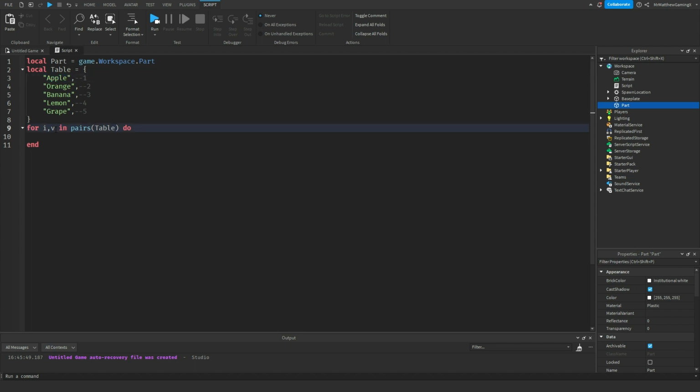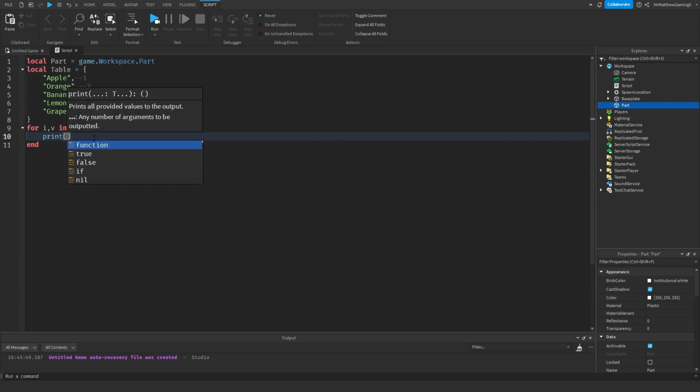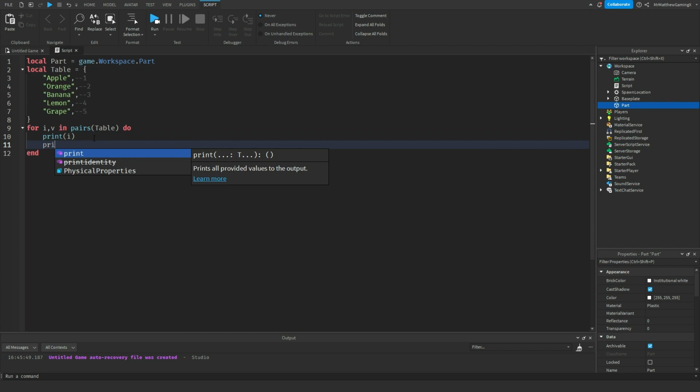So if we told it to print V, it would print apple, and then when it looped back to the top, then orange, and then it would keep doing that until it was done. If you told it to print I, then it would print 1, and then it gets back to the top, and then 2, and then 3, and then 4, and then 5. So, let's do that. Let's print I, and then let's print V.